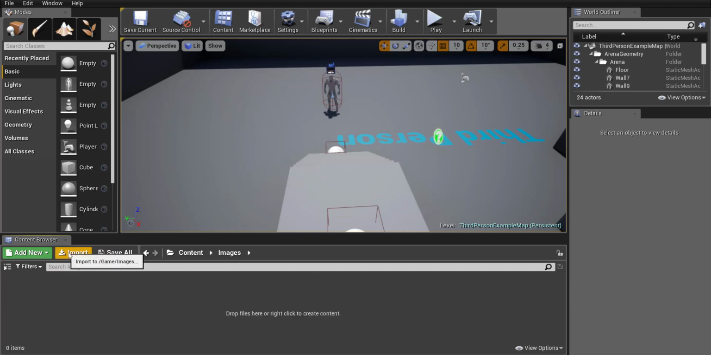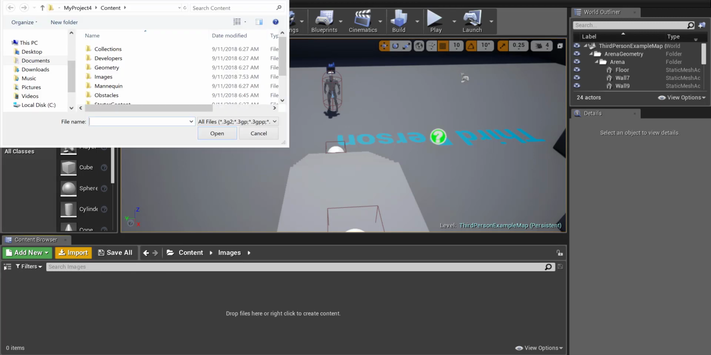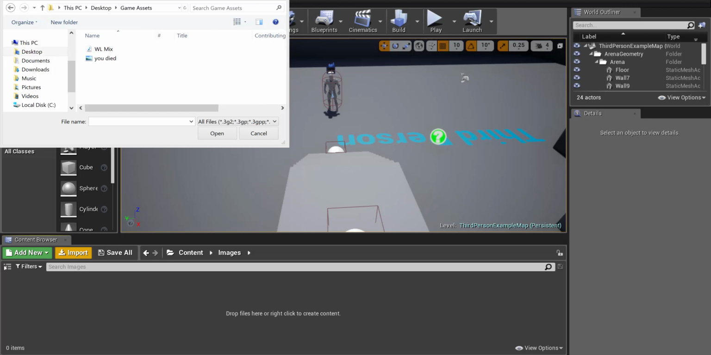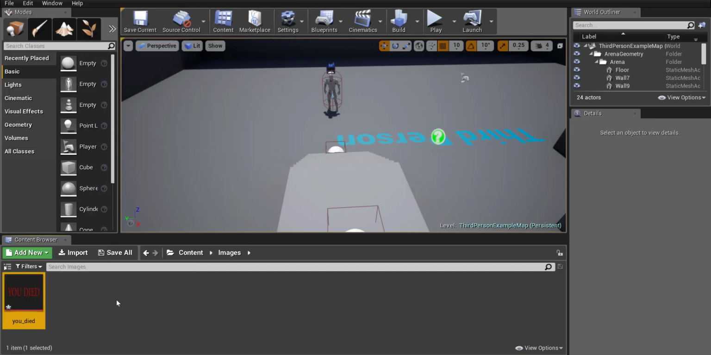And then there's an option here called import. So this is what we're going to select. And wherever your images are saved, you're going to put them in this folder. So I'm going to head over to my folder, and right over here I have my two things. I have my You Died screen. So I'm going to click on that, and I used one from Dark Souls. Okay, and now I got that imported into my game.